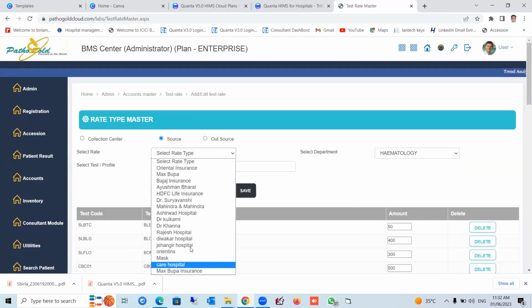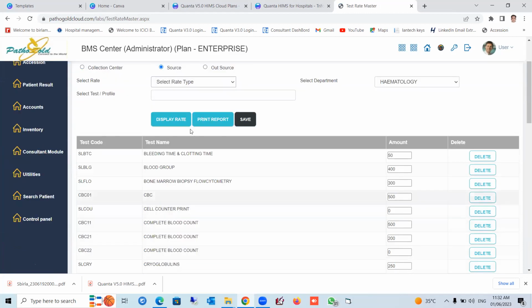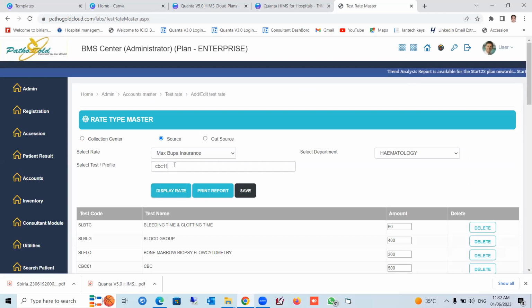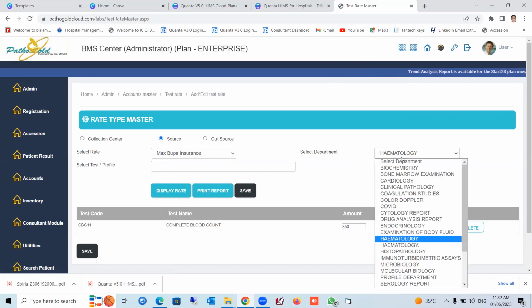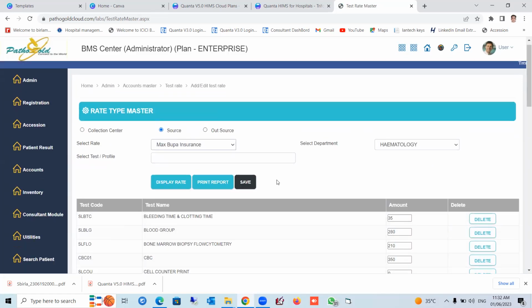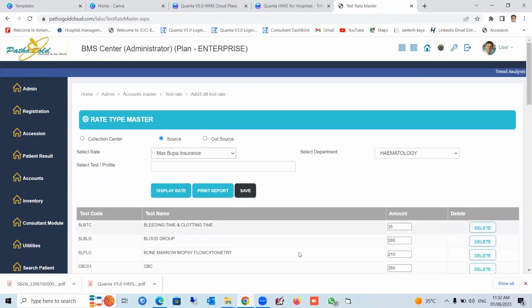Okay. So look at this. Max Bupa is this. CBC 11. See, it's 350. So 70% of 500 is 350 has come to Max Bupa. Now you can change it manually. Once this is done, if you want to change anything, you manually change whatever you want to change, and simply press the save button. Once it is saved, the Max Bupa rate list is ready.